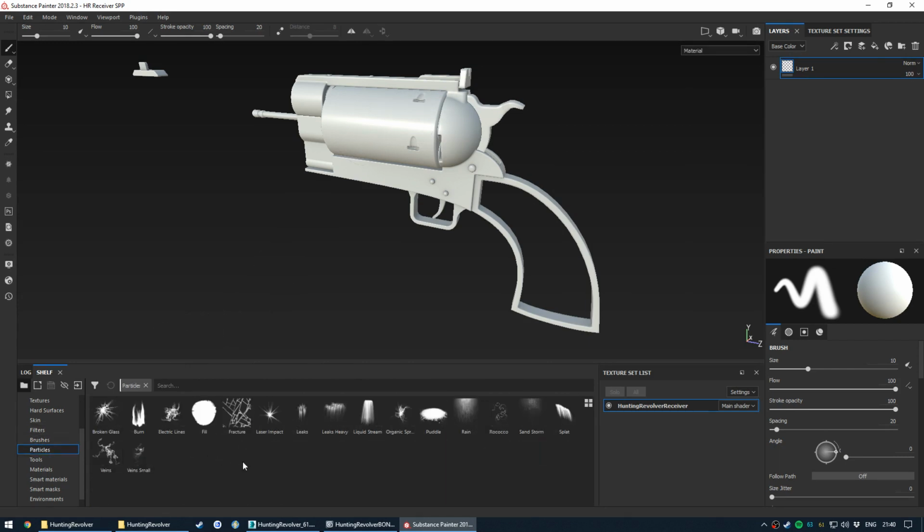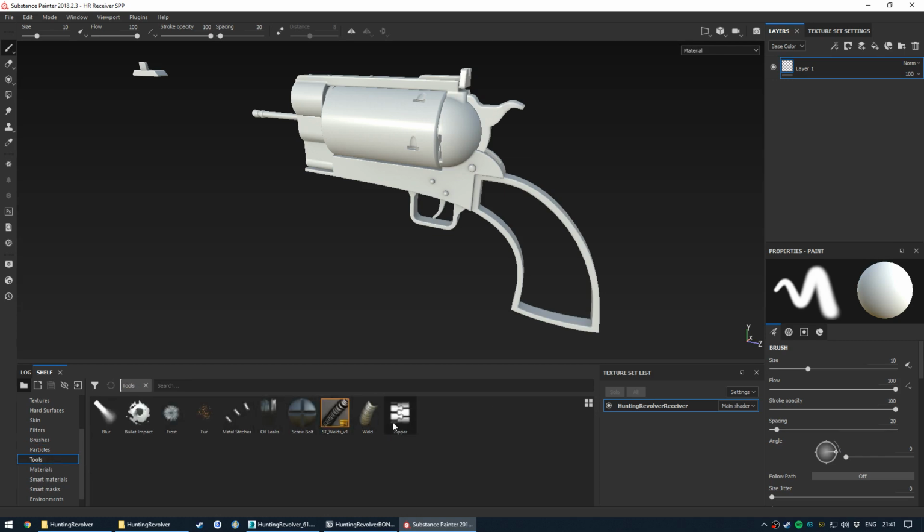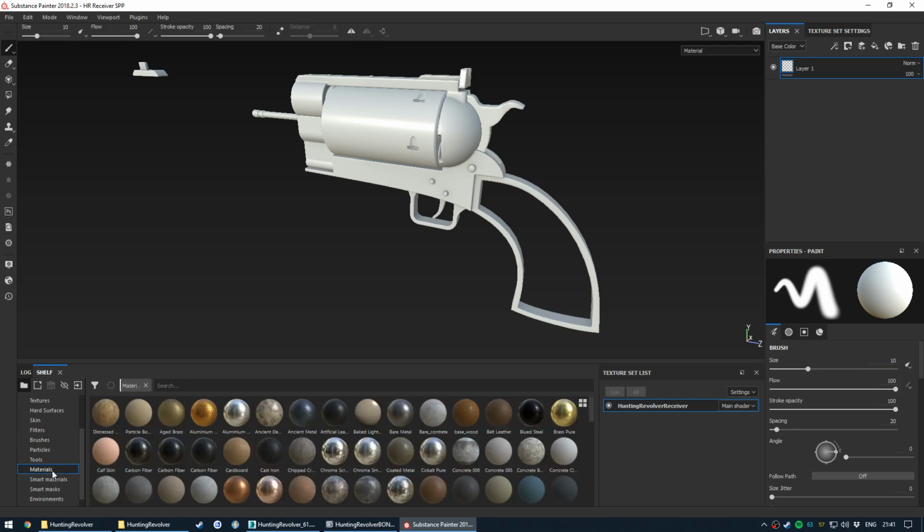Particles, this is an interesting one. It does get some use. I may or may not show these, but they let you spray onto the model and get a certain effect. Again, I might show them later. Tools, these are very specific, and you probably won't have the ones that I do, but again, they're quite situational.